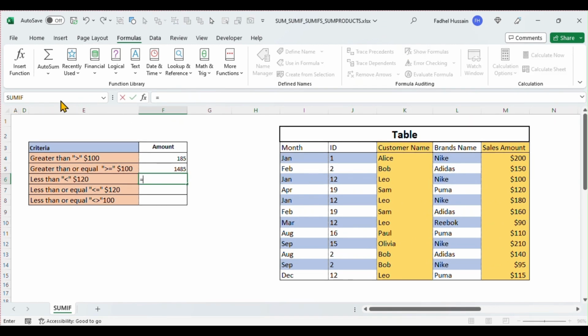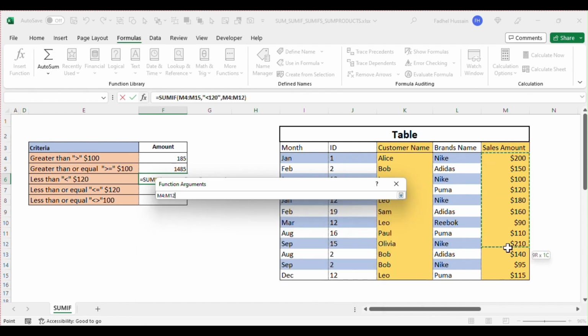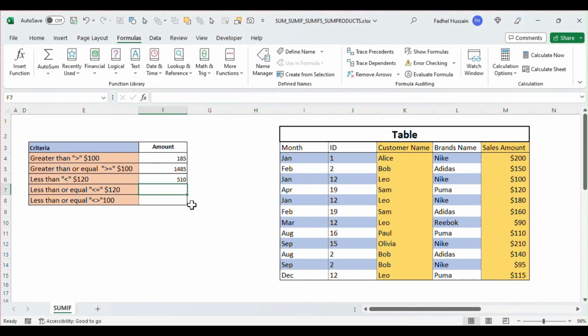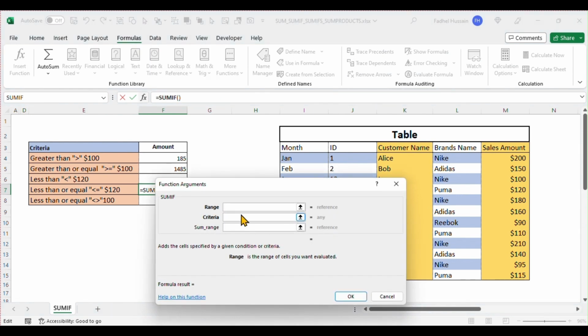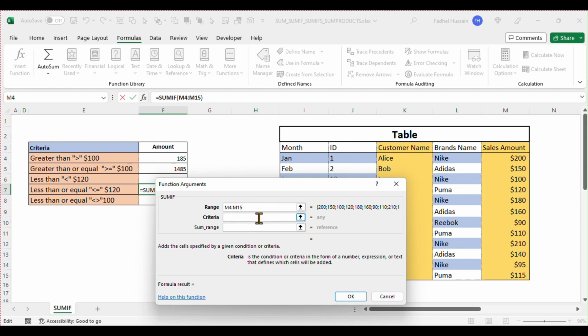With the criteria less than 120, this will add up all the sales amounts that are below 120. This formula would sum the values in the range M4 to M15 that are less than or equal to $120. If there are any values in the range that are greater than 120, they will not be included in the sum.